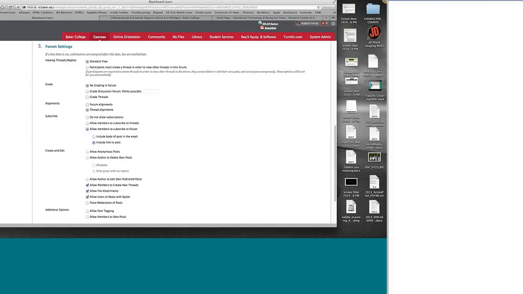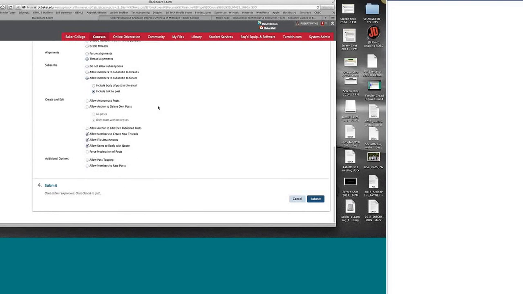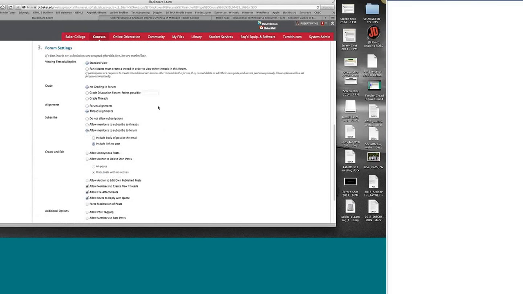Down to area 3 is the forum settings. And generally, there's not much that you have to do. You really can just go down and hit submit and you're done and you've created this discussion board.